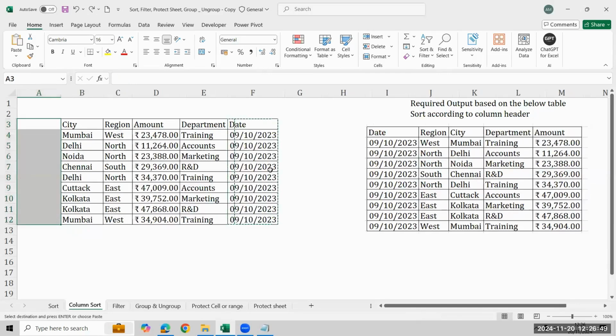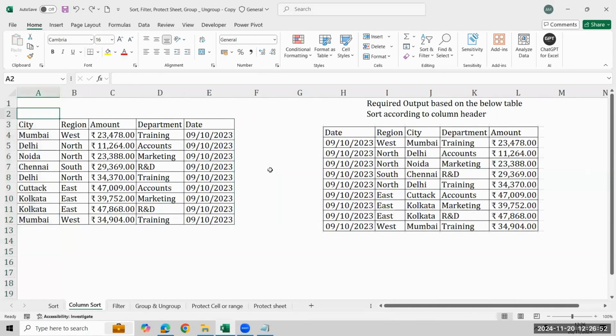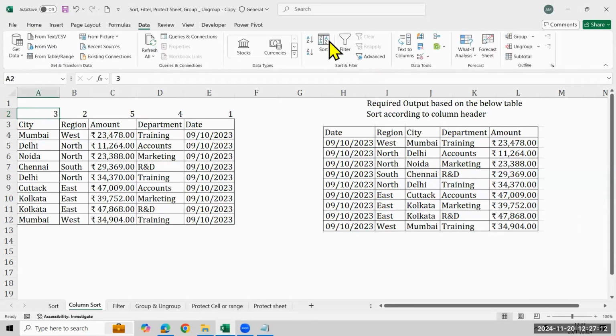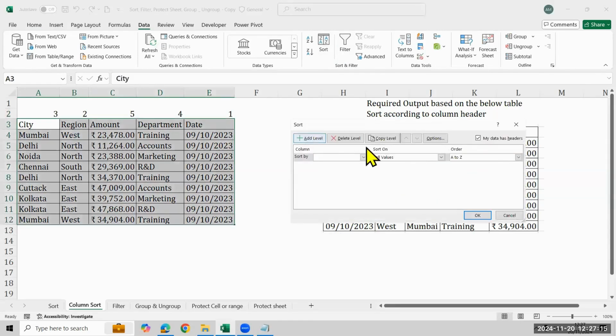First, you need to understand which column belongs to which position. Here, date is the first column, so I need to select date. Region is the second column. City is the third column. I need to refer like this manually, the typing part. Fourth column and fifth column. Like this, I have to type the numbers. Once you type these numbers, you have to click on the data tab, click on advanced sorting, and then take this option as left to right. You need to sort left to right.